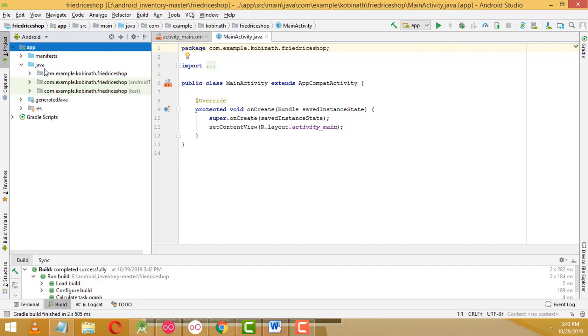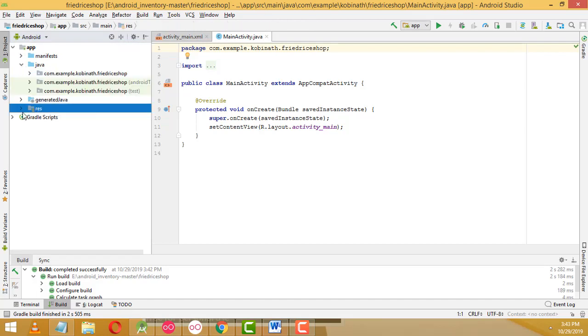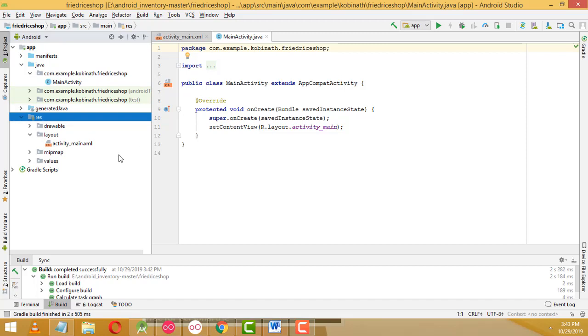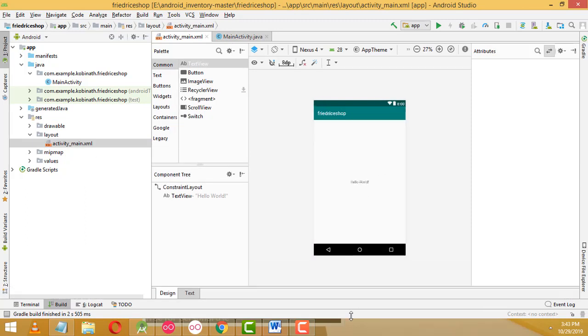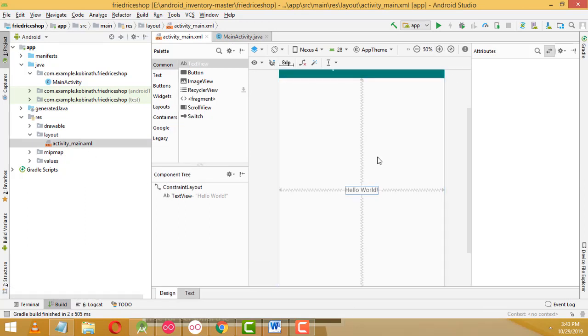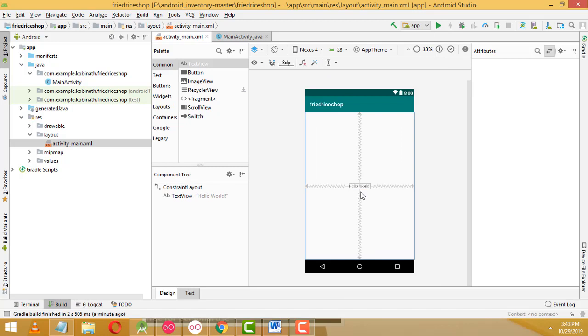The app folder consists of the Java and res folders. The res folder has the design. Go to the layout, activity_main, and in the Java folder there will be the MainActivity, right. Now first I am going to design the app, right. So double click on activity_main. Here by default it comes as Hello World. You can see the Hello World text there, right.